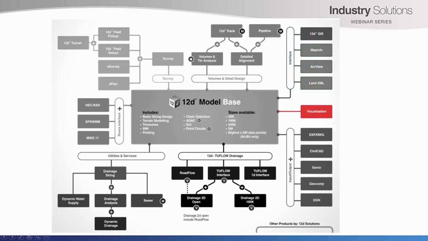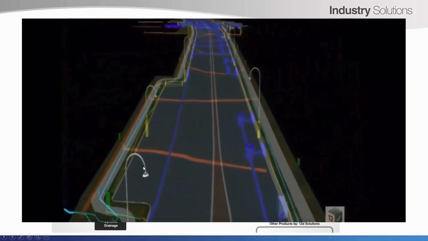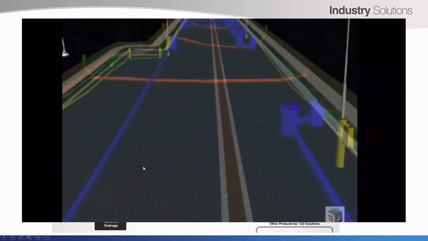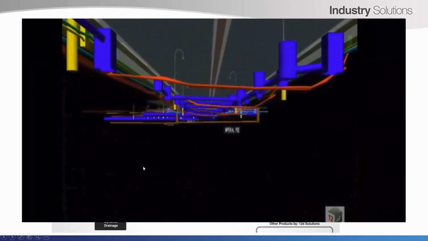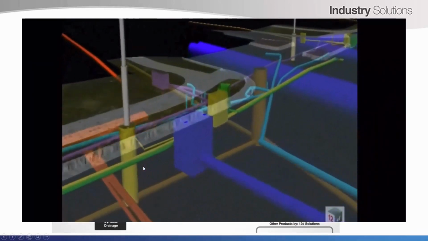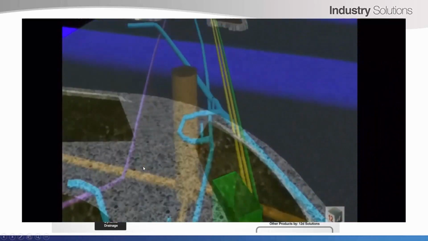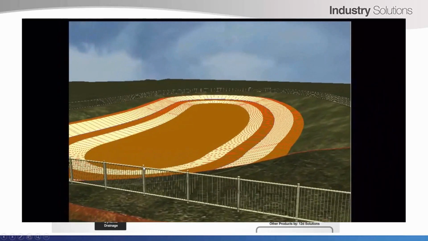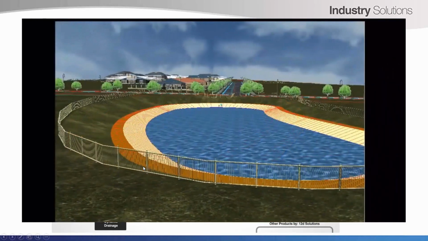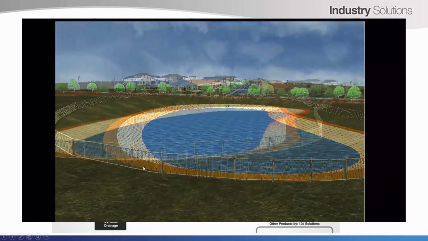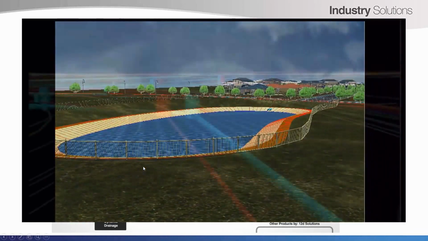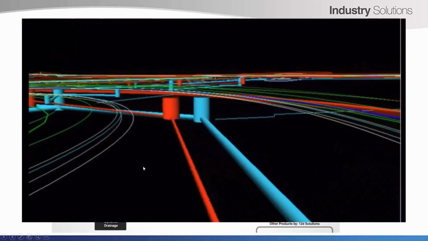Next we'll look at the 12D visualization module. The visualization module uses Windows OpenGL to quickly produce realistic perspective scenes of your design. Surfaces can be shaded, photos draped onto the terrain, textures applied to triangles, and shapes extruded along strings. A rendered perspective view or drive-through provides a realistic three-dimensional image, which is often the easiest way to convey a design to people who find engineering plans and contours difficult to interpret.